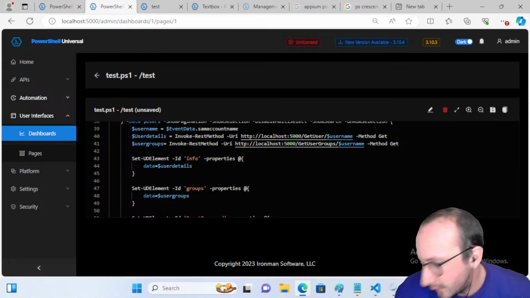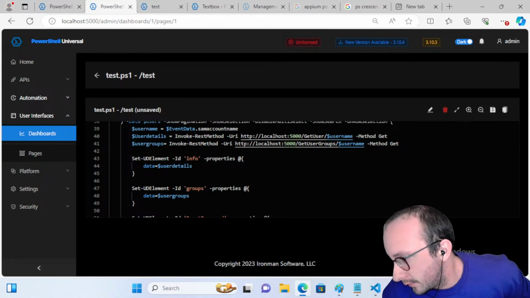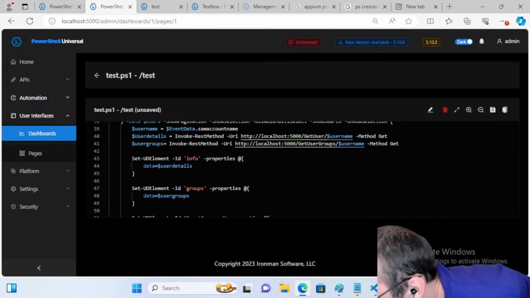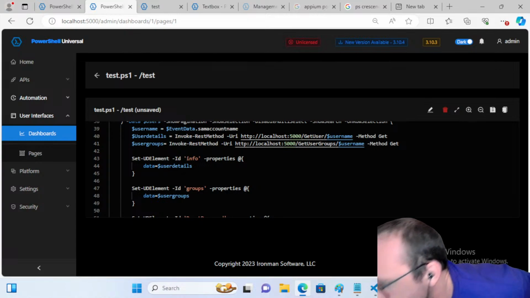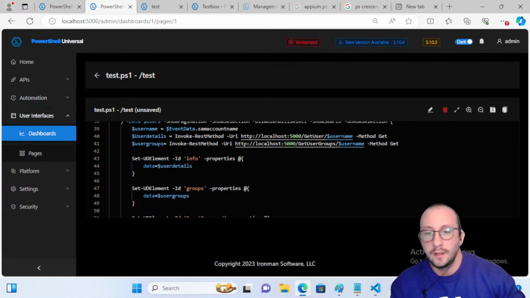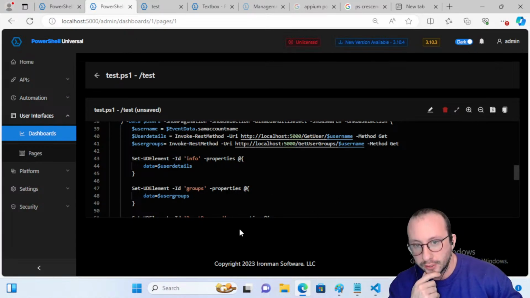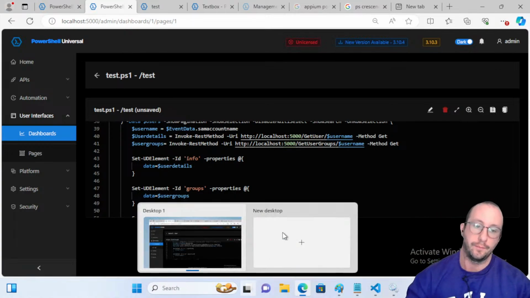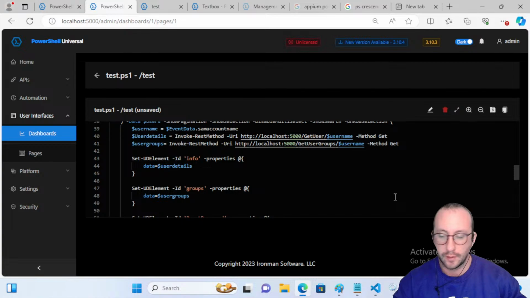Someone asked: I really liked the IntelliSense from PowerShell Universal. It seems like Visual Studio. How does it work, is it running on your localhost? Yeah, so basically, PowerShell Universal is an app that you can download from Ironman Software. You install it, it runs as a service. You can set up the service account that it runs as. Basically it runs on your server or on your own computer.